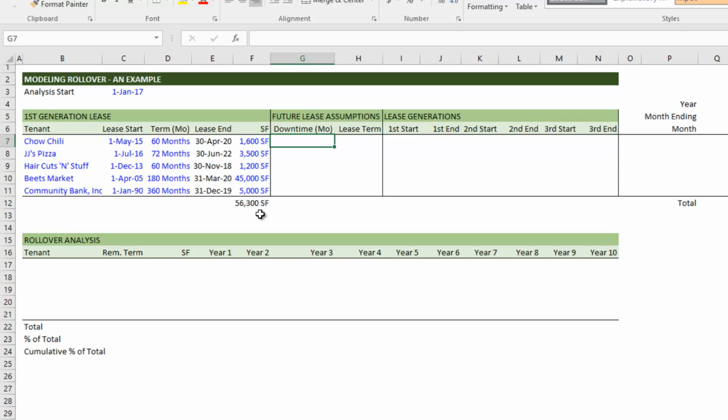So if we think of an inline restaurant, a little small restaurant like this, little chili place, likely how long does it take to lease up space like that in our market, right? So in this specific case, I'm going to call that 6 months. So if Chow Chili were to vacate, I would guess, based on my knowledge of the market, it's going to take about 6 months to lease up that space. JJ's Pizza, same. Haircuts and stuff, same.